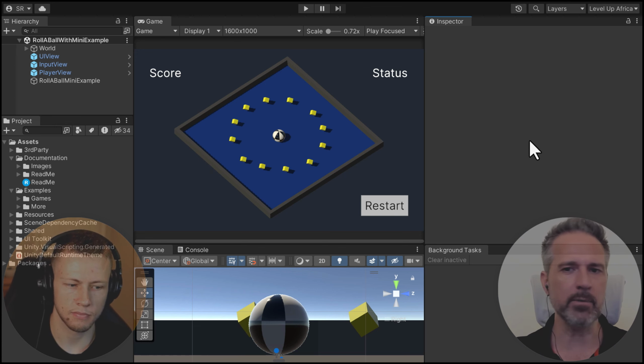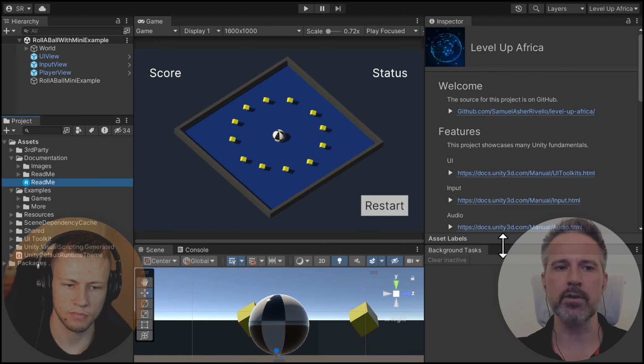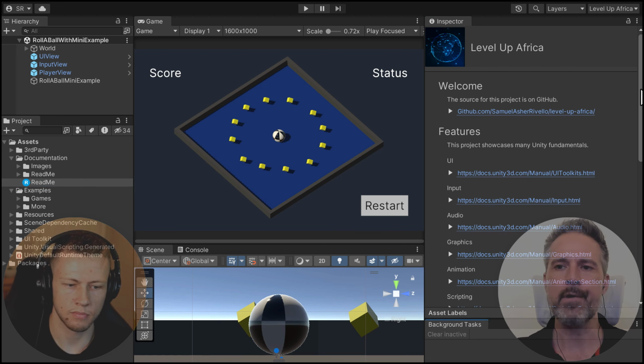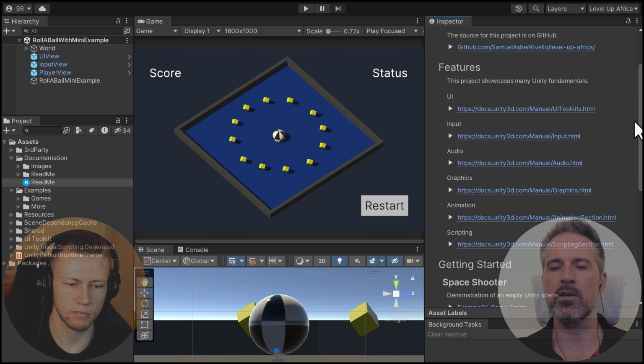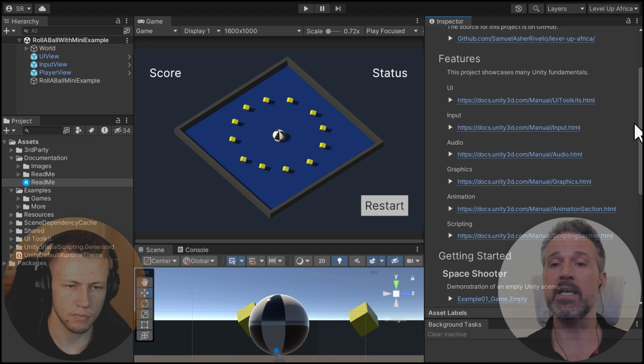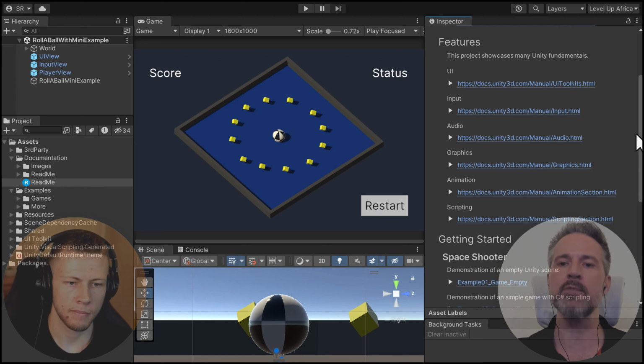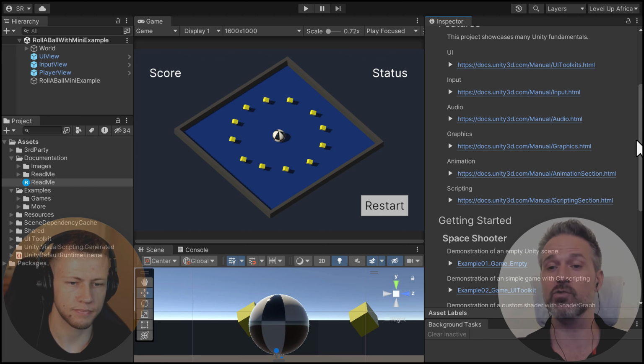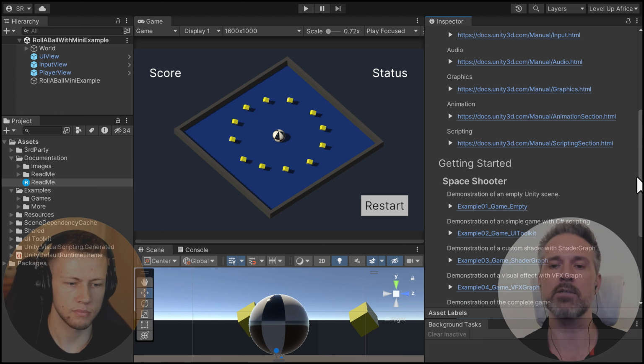So let me ask you, Johnny, you're able to see that screen? Yep, absolutely. Great. So in the project here, if you choose to download it, there's a README file you can click on, and it gives you some helpful hints here. This Level Up Africa project I've used for several different videos, not just this one about DOTS. In it, there's lots of cool stuff. You can see individual scenes about UI, input, audio, graphics, animation, and scripting, those fundamentals we talked about.